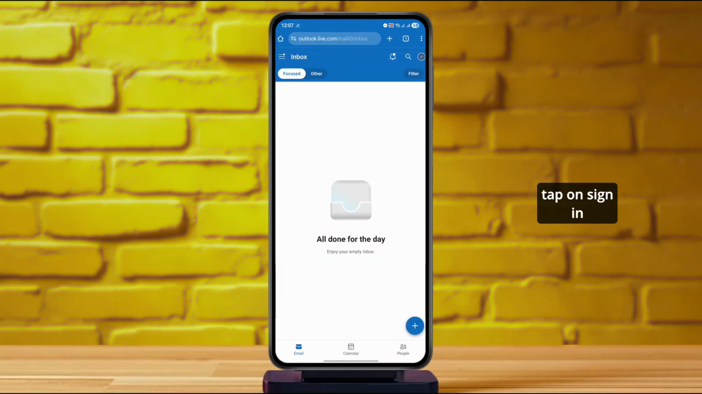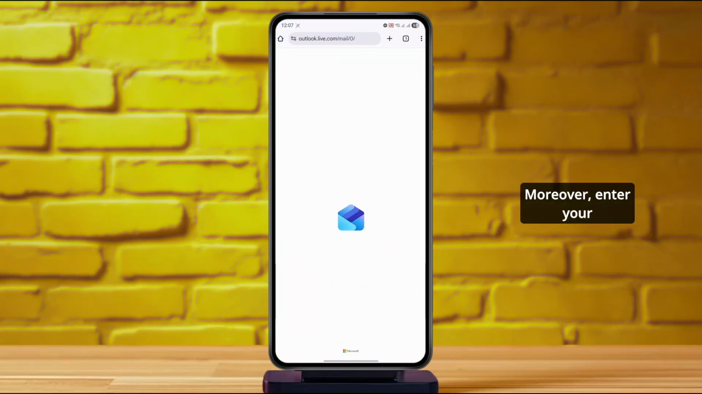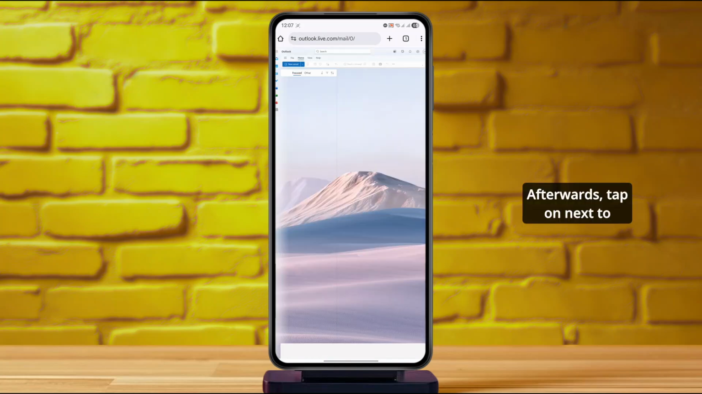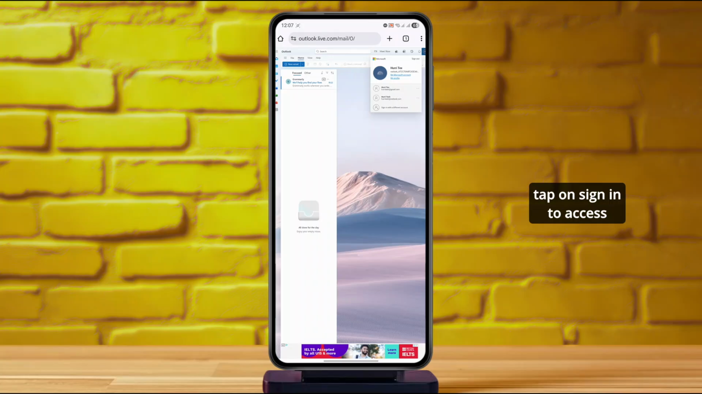Subsequently, tap on Sign In located at the top right corner. Moreover, enter your Microsoft email address in the provided field. Afterwards, tap on Next to proceed to the password page. Then, enter your Microsoft account password carefully. Within this section, tap on Sign In to access your Outlook inbox.